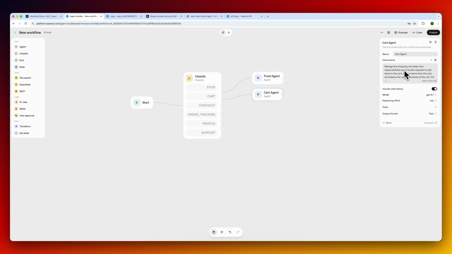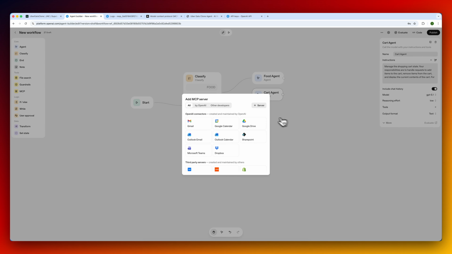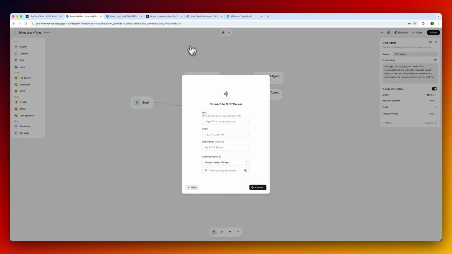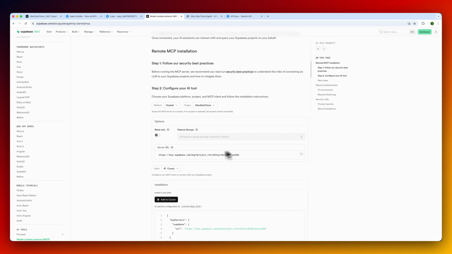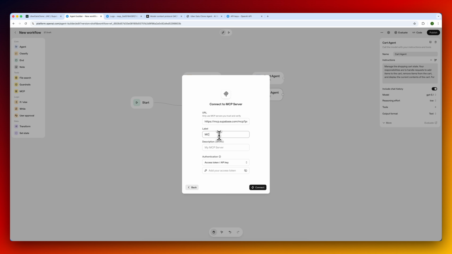Now, there's one more thing that we need to do when we're dealing with these shopping carts. We also need to provide an MCP server, okay? Because we're also connecting to a database. So I'm going to go over here, add an MCP server, and go back here. I'm going to copy this, come back here, and just say MCP and my token.